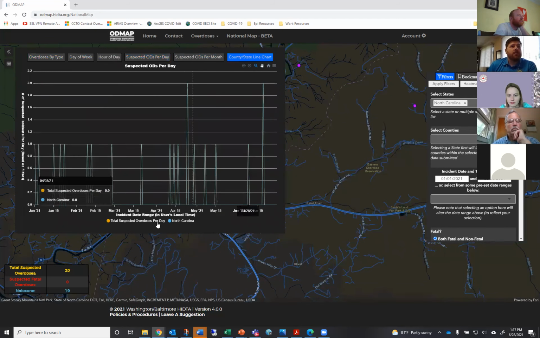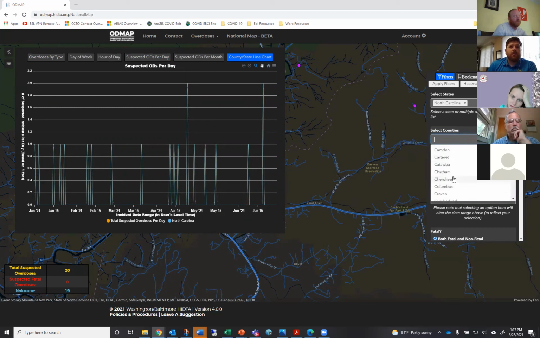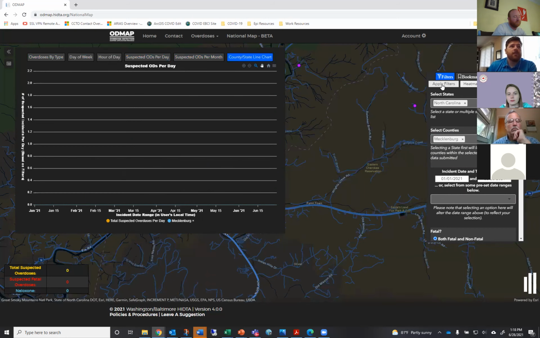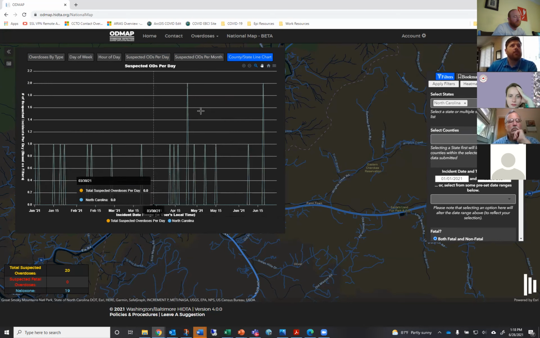Then here, this is saying North Carolina on here, but this is our data because we have it filtered. But if you want to add different counties, say we want to add, not quite sure which ones actually are doing ODMAP, I think Mecklenburg. We'll see. See if that works. No, they're not in. It's not working. But if you wanted to filter by data like that, you can see different places to compare it to how you all do.